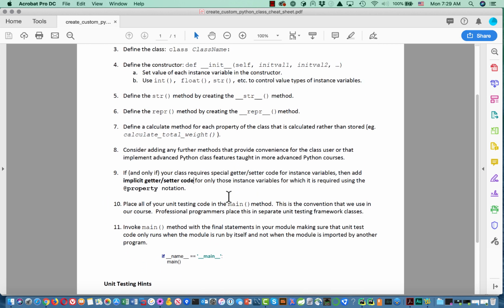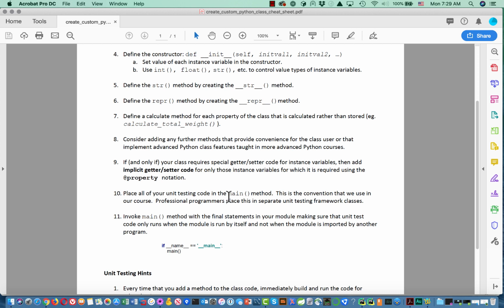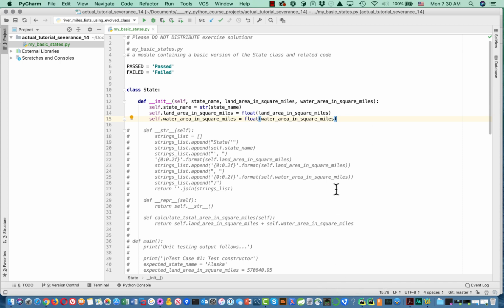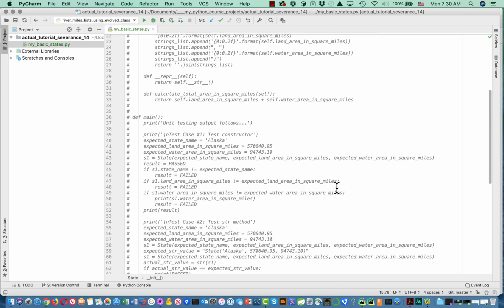Now, where do the unit test cases go? Well, when you get down to number 10 here, it says place all of your unit testing code in the main method. It's a convention that we use in our course, but professional programmers use the same kind of unit testing approach in the code, but they use a unit testing framework, which is really beyond the scope of our course. So we're going to want to create a main. So let's go create a main. Okay, so down here we've got a main.